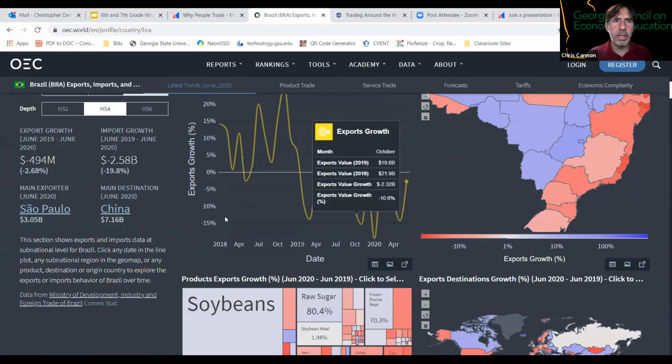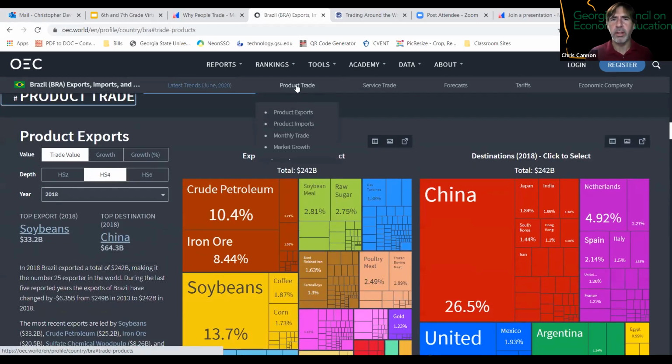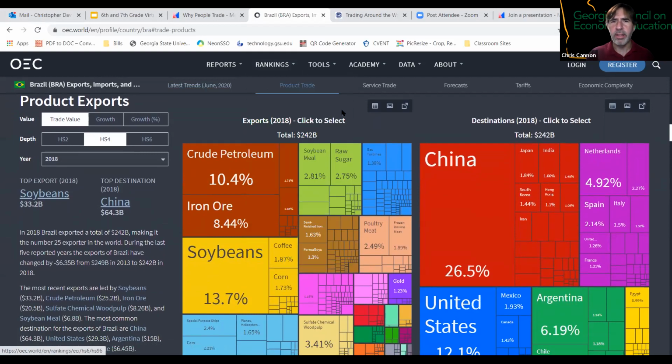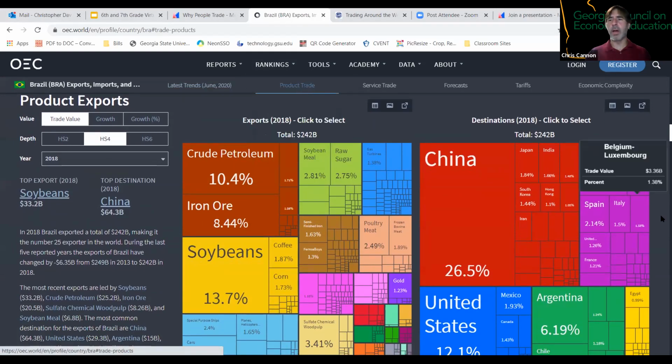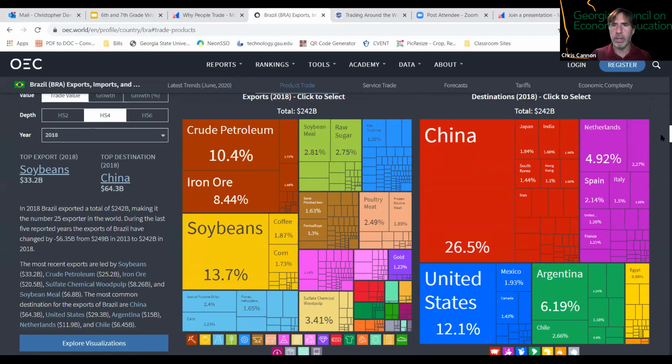You scroll down here, and all this is explained in the lesson plan to something called product trade. You can also click this link at the top here that says, conveniently enough, product trade. When you click product trade, it's going to show you everything Brazil trades in these nice color-coded charts.